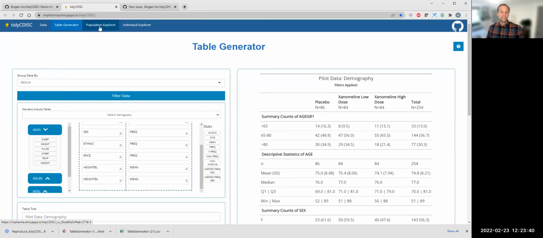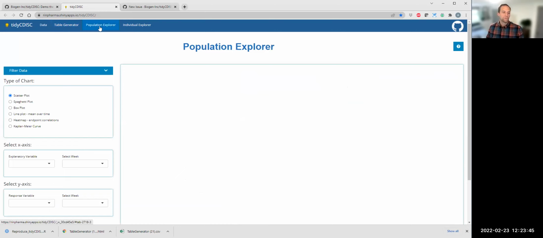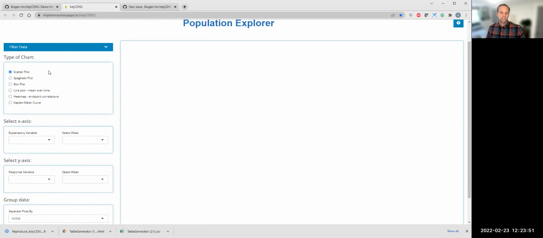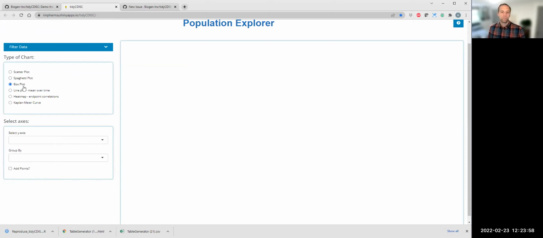All right, so for our next module, I'm going to hop over to the population explorer, which features some of the same filtering technology that we use with table generator. Essentially, this module is used to visually inspect the data for the entire population. We have a number of plots here that you could scroll through. I'm only going to have time to go over a few of them today.